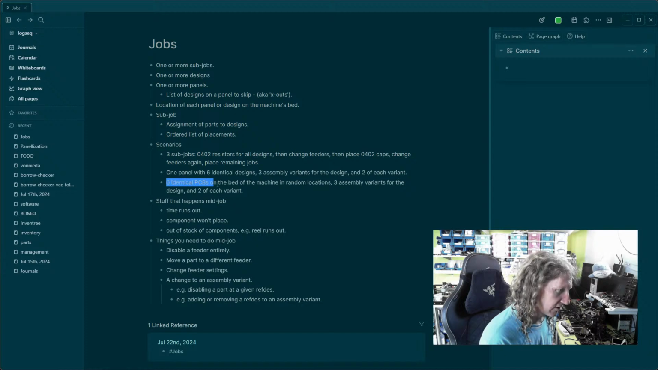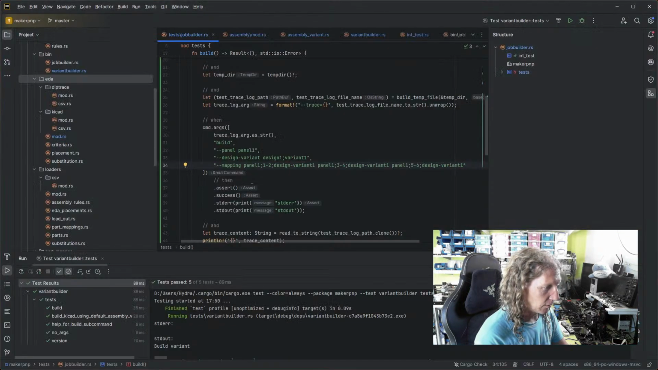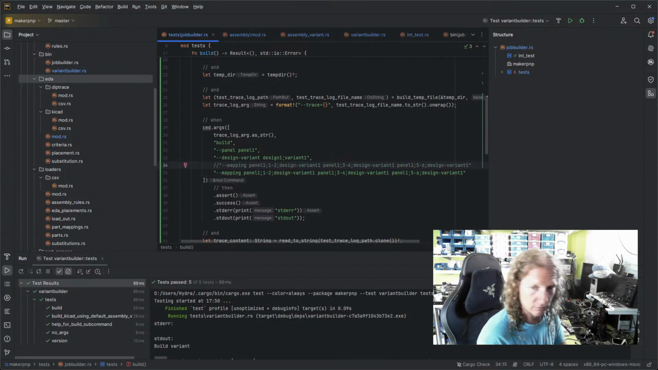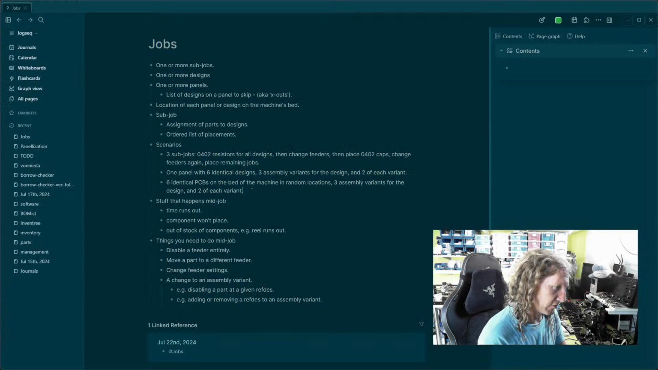So we've got 6 identical PCBs in the bed, 3 variants, right? Let's see if what we came up with works for that scenario as well. So if we comment that one out and then say that there's no panels at all, how can we write this?